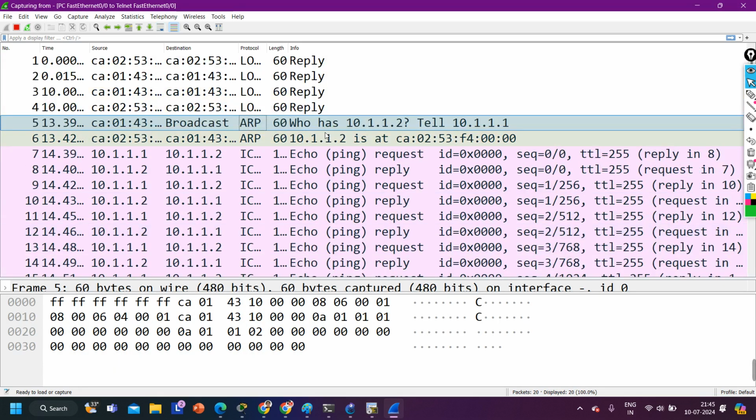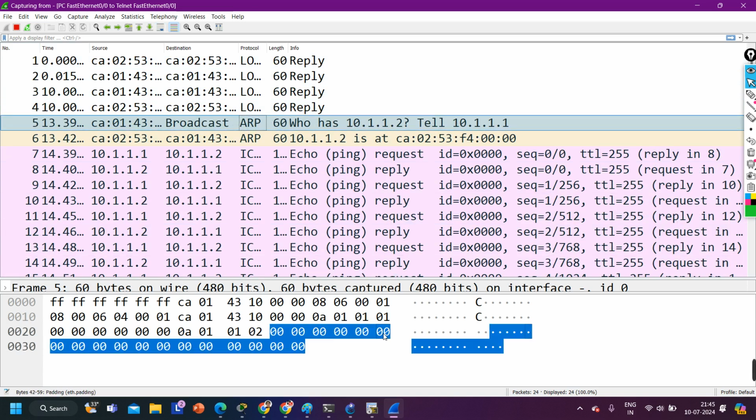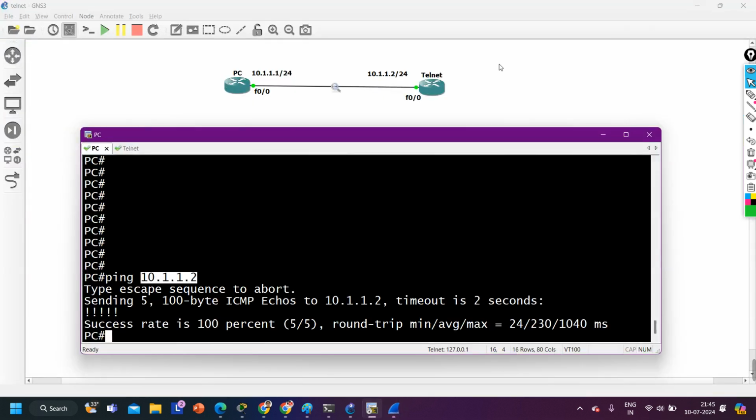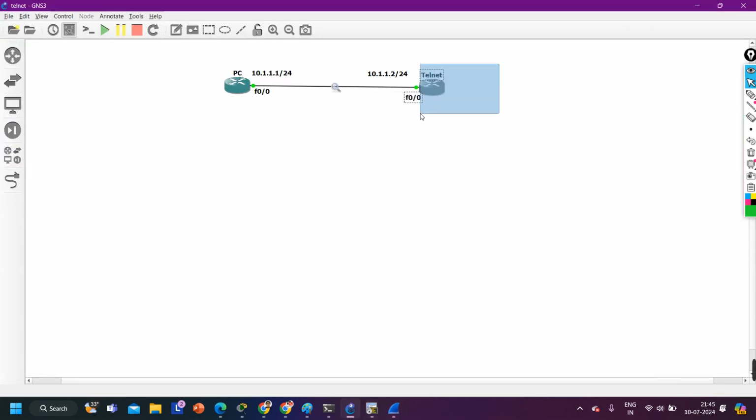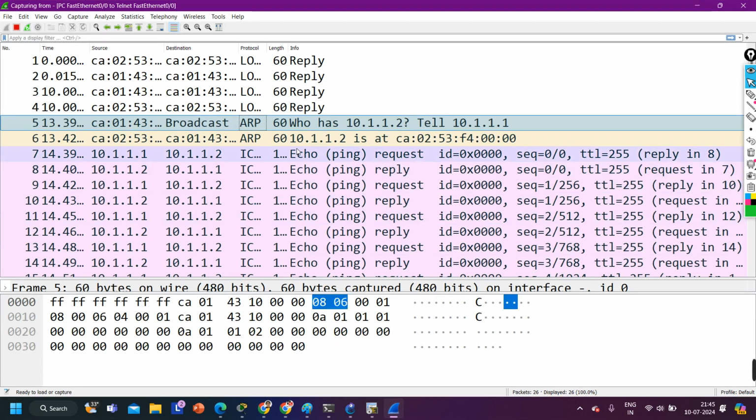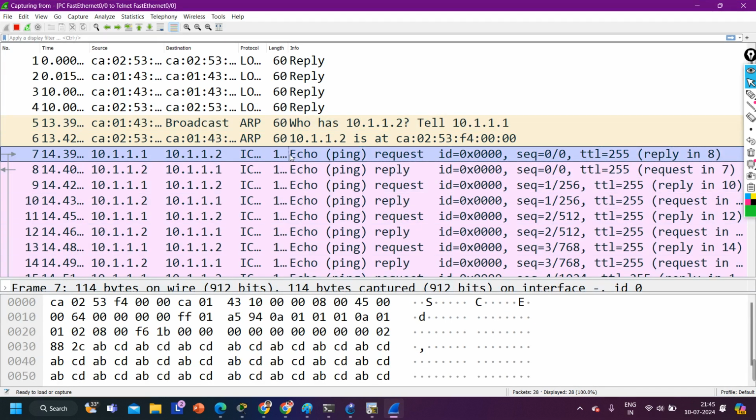Which type of message is it, guys? First message, ARP message. Why ARP? To resolve the MAC address, right? See the name of the message here, ARP. Who has 10.1.1.2, tell 10.1.1.1. So to ping the telnet router from the PC, it needs the MAC address of this device. So first of all, it generated one ARP request message, and after that these are ICMP messages.